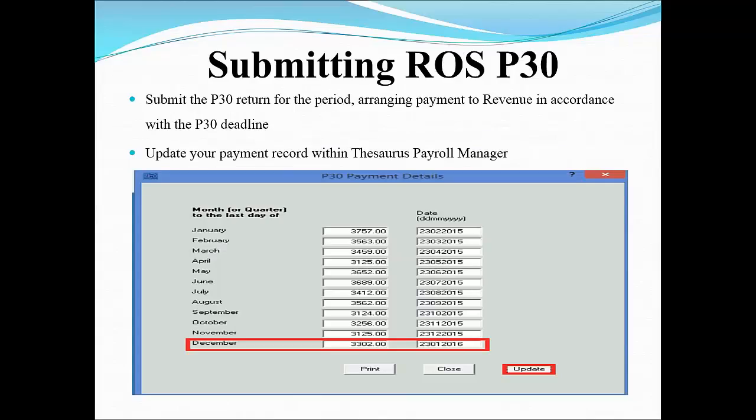When you submit the P30 for the period, you arrange payment to Revenue in accordance with the P30 deadline. Under your payment record within Thesaurus Payroll Manager, you can record the payment that you have just made. So just to look at that on the software.